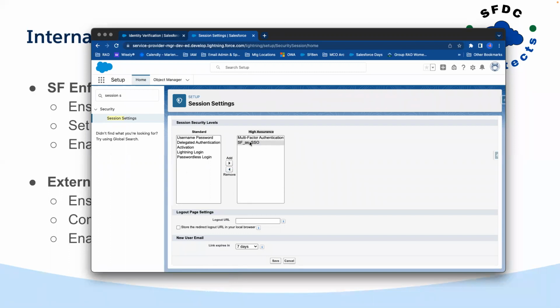So that's the difference. If you leave this standard and you log in with your credentials, you might be challenged for MFA twice, because Salesforce is going to say you have to authenticate yourself, and your provider is also going to say you have to authenticate yourself. So just make sure that if you have your independent SSOs, you move them to the right column.